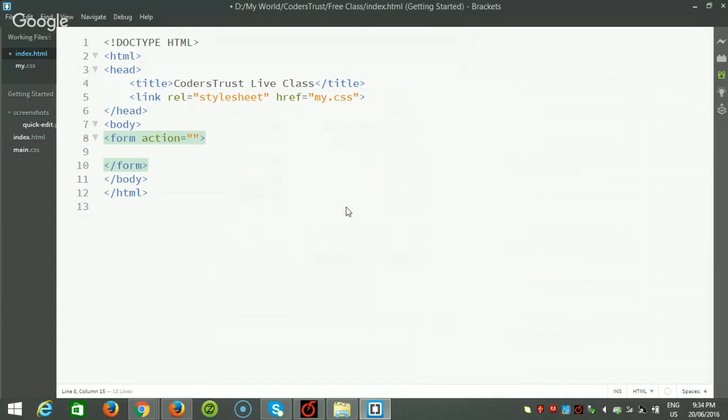For example, my file is index.html. If I keep it blank, it will submit to the same file here. Or it can be, for example, contact.php. That means we have some data here, and after submitting, it will go to contact.php, and contact.php will handle that data with PHP, either saving it in the database or sending an email. That is done by the PHP part. The main role of the form is submitting the data here, and there is also a method.